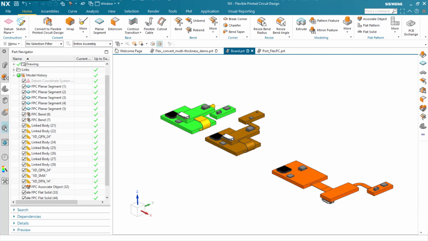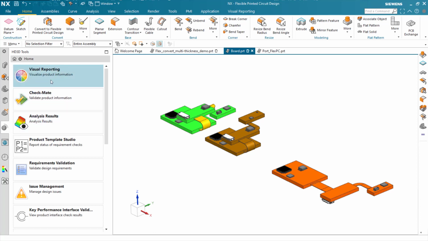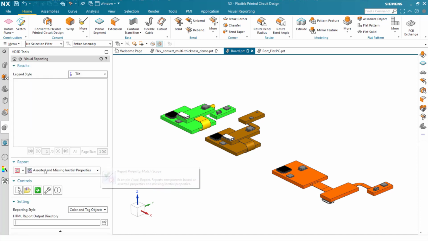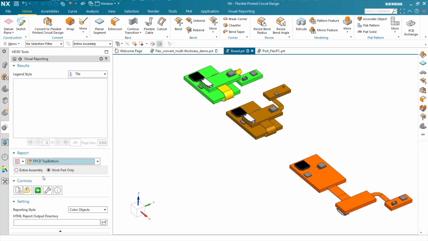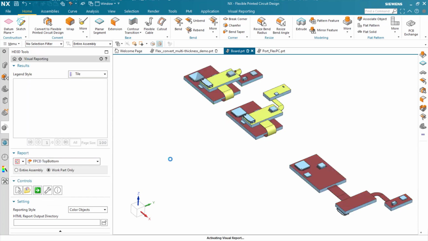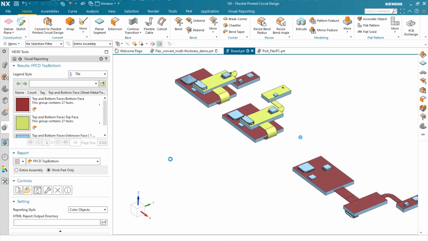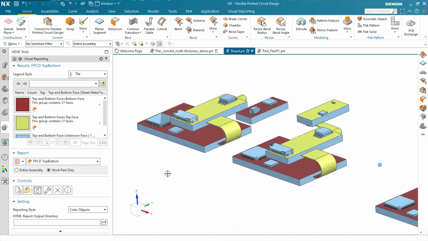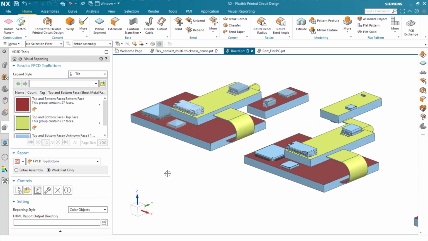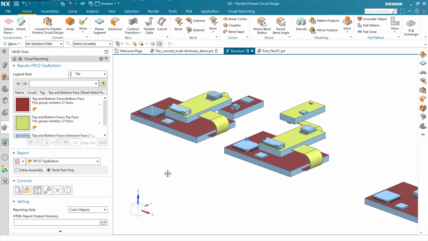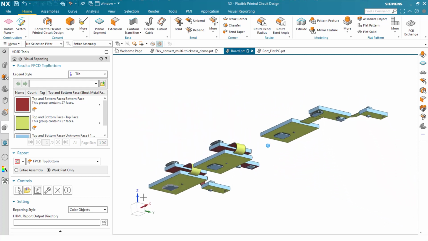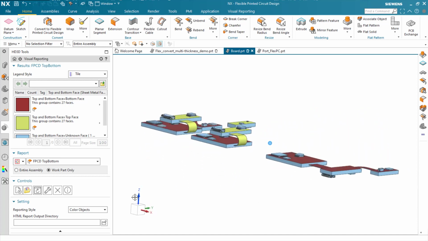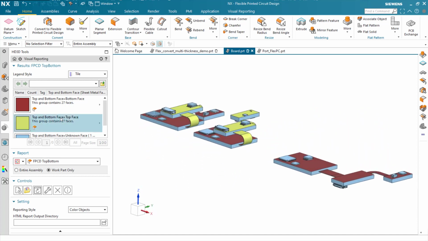So moving on to the next enhancement here, this is in the visual reporting tool, and what we can do here is get visibility of a flex circuit in terms of its different sides, its top face and its bottom face, or its A side and its B side. And this is valuable when you have a complex circuit which folds this way and that way, and you can clearly see which components are on the top side and which components are on the bottom side in both the formed and the flat states. A nice little design analysis tool.